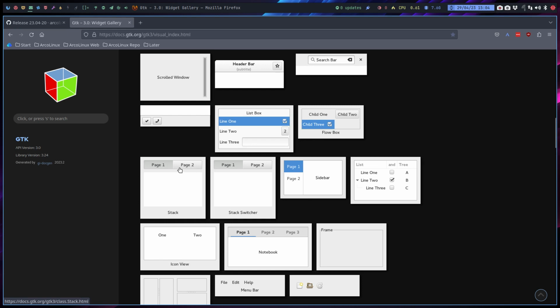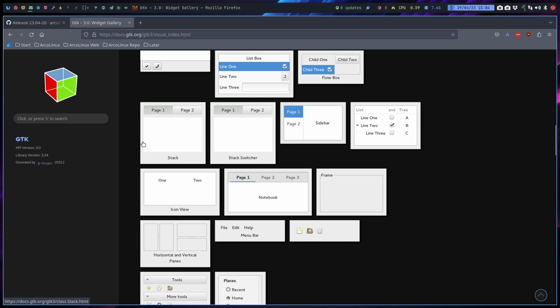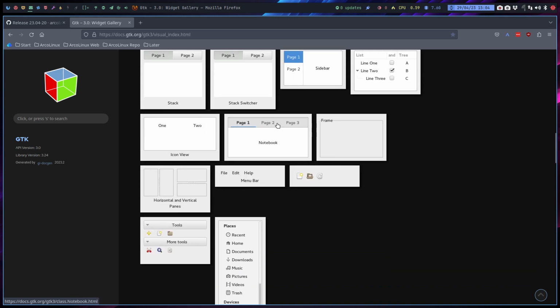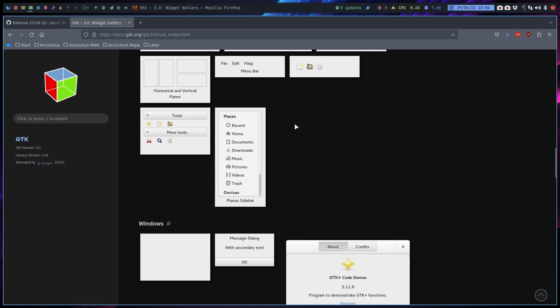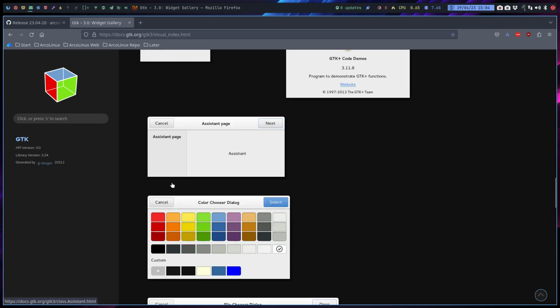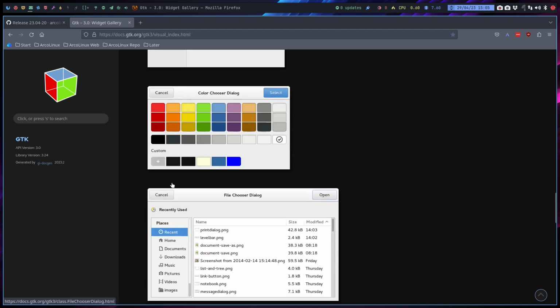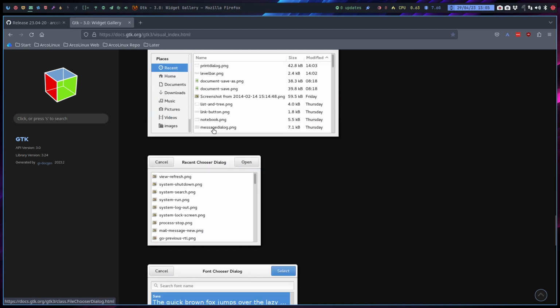So this could be the stack and the stack switcher, right? Stack switcher. But well, I'd rather have a vertical one, because with horizontal there's not so much place, right? It's so quickly filled up. And there's the places sidebar, windows. So this is possible. That's an interesting video, of course.